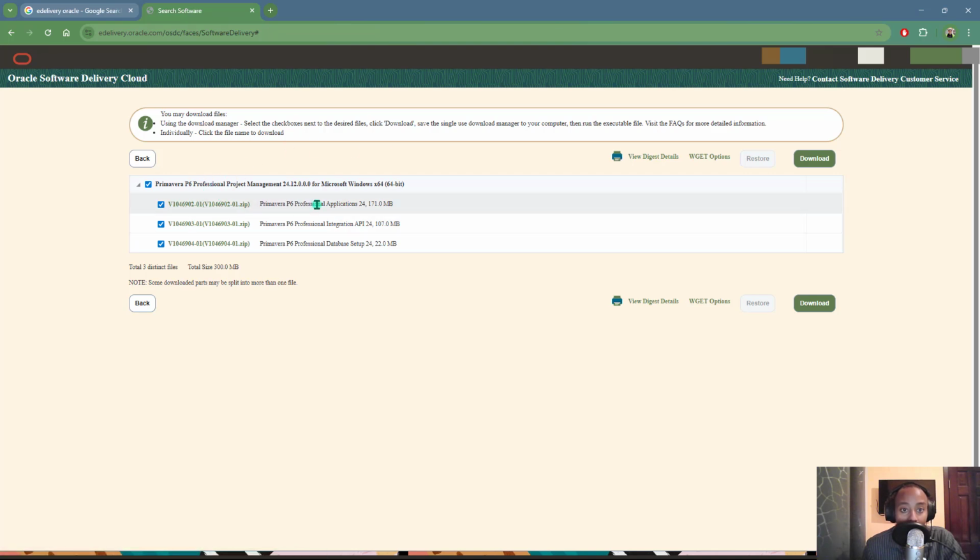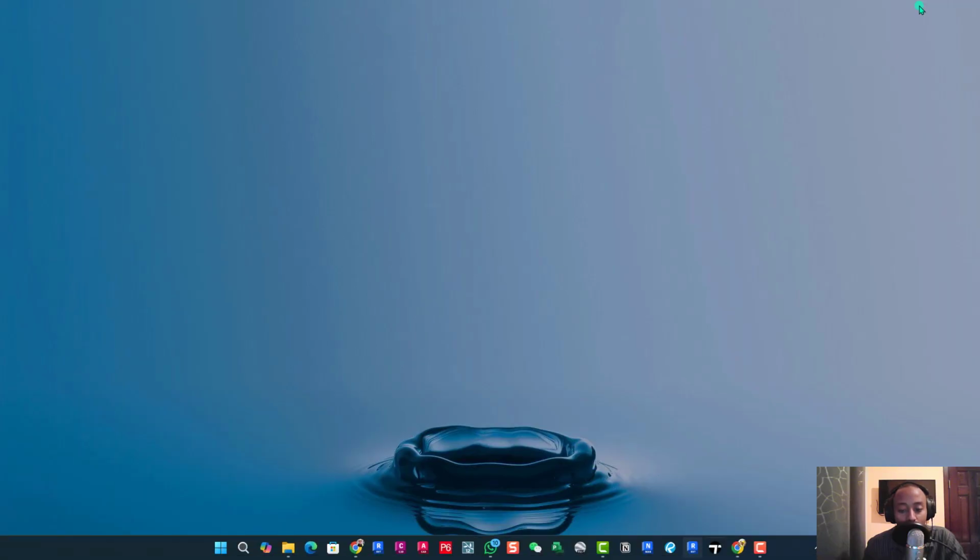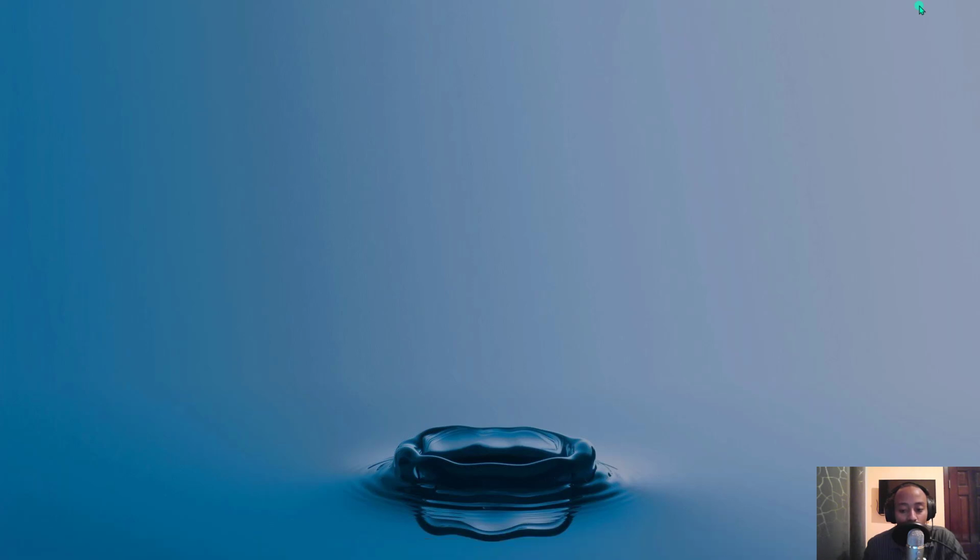So we have the main application. So this is application. Then we have the integration API. So this simplifies the integrating of Primavera P6 with other softwares. And then we have the database setup, which is key to set up your database. After you've checked all of them, you just simply click on download, and the download package file will be downloaded. So it won't download one by one, but it will download a package file that will assist in the download option. So for my case, because I already have it installed, I'll just simply show you how it's going to look like after you've already downloaded it.